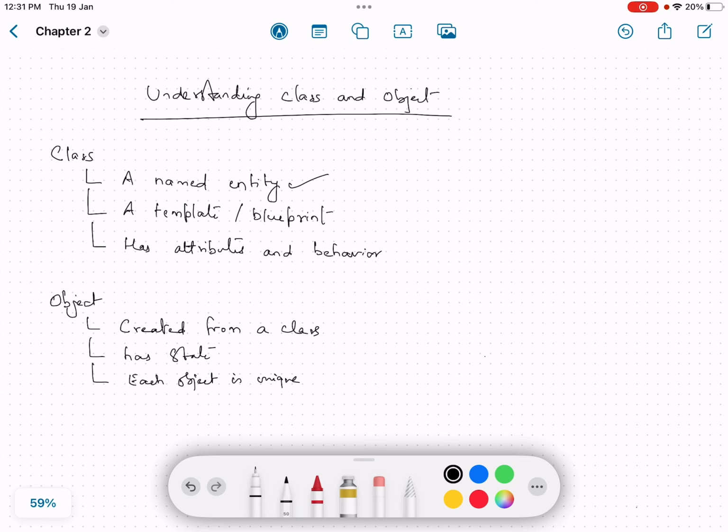Second thing is it's a template or a blueprint. But blueprint of what? It's a template of how an object would actually look like. So this is a template or a blueprint. A class has some attributes and behavior. So a class would have some properties, and the behavior, that means the methods that it would support. What will a class do? So that's about attributes and behavior.